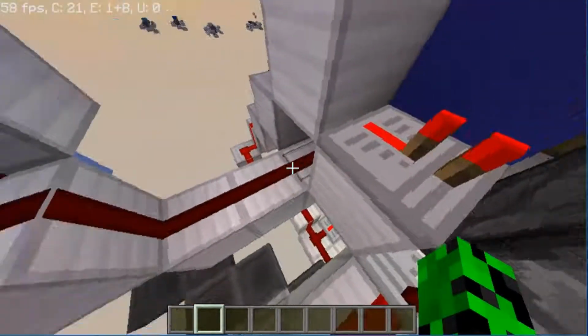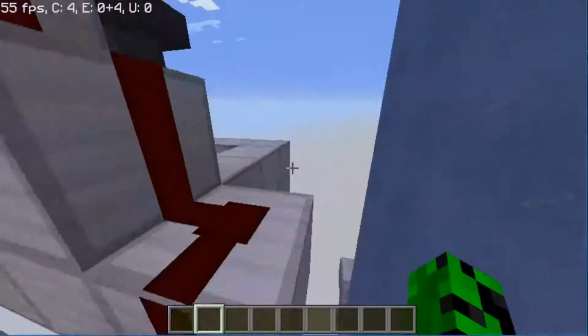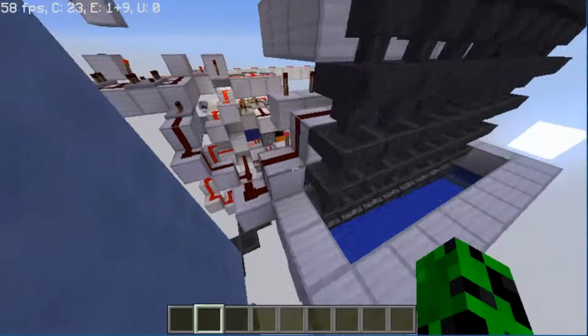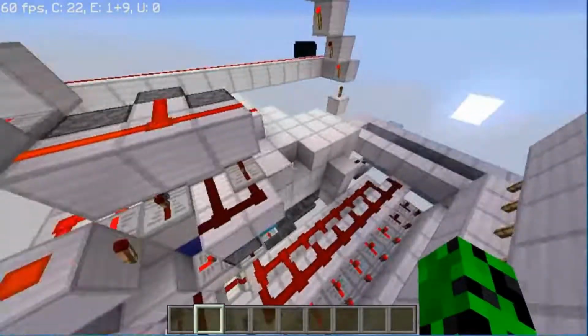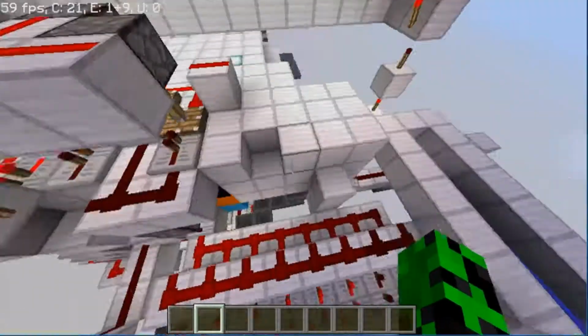But when that button is powered, it sends this redstone line up and powers this so it goes down, sending out that, and I already showed you that. Okay, so now we've got all of that part done.